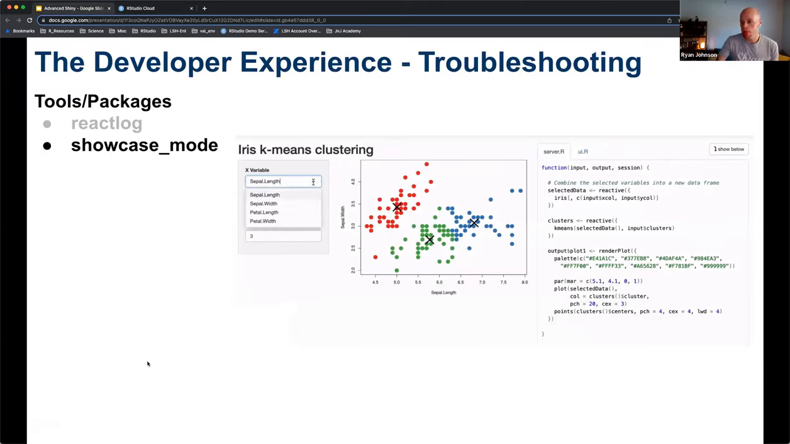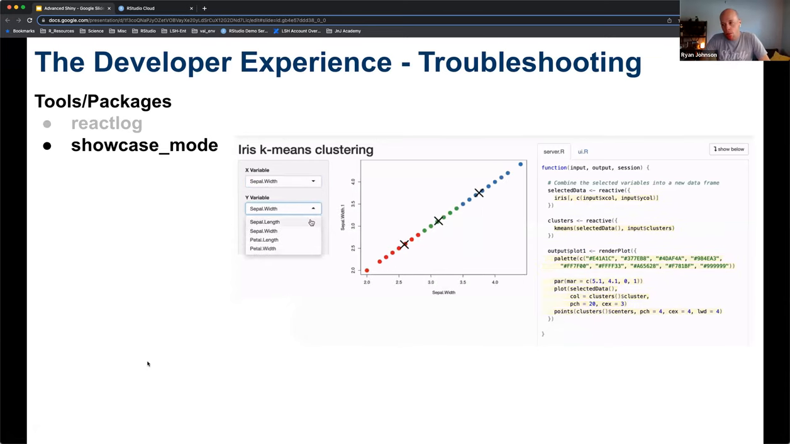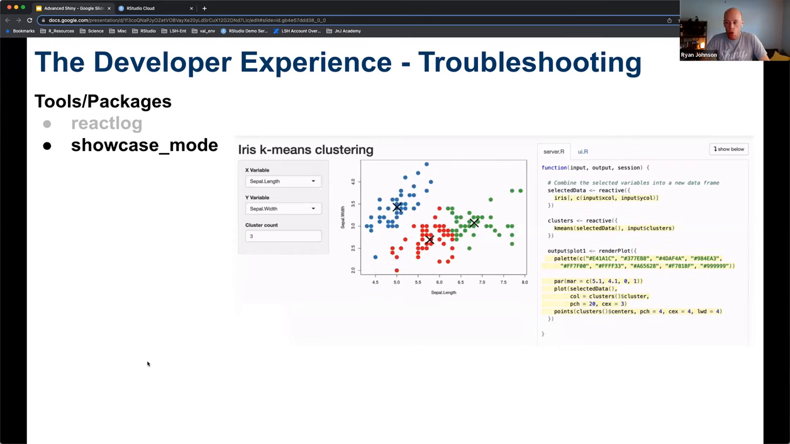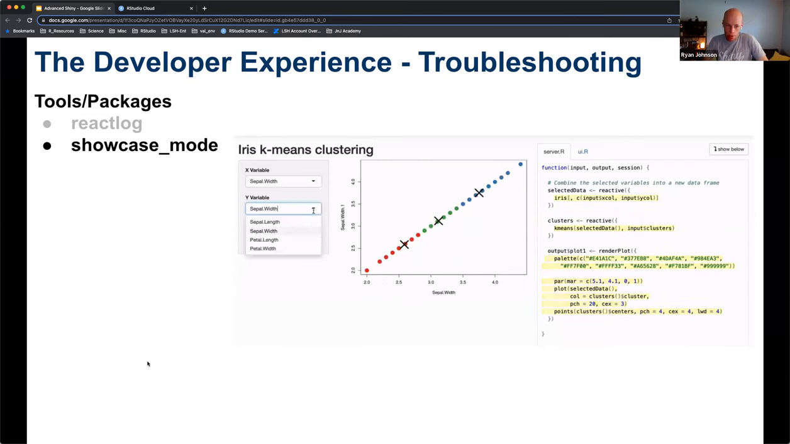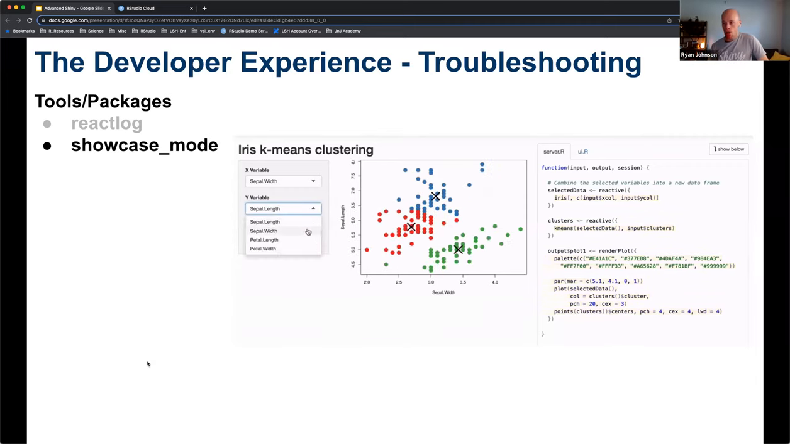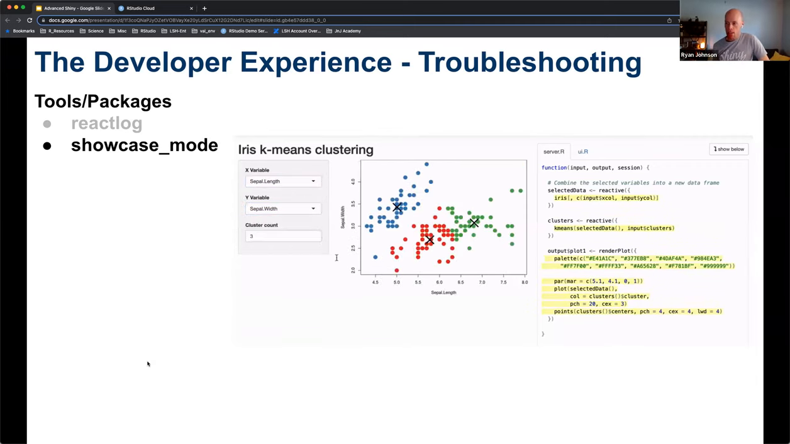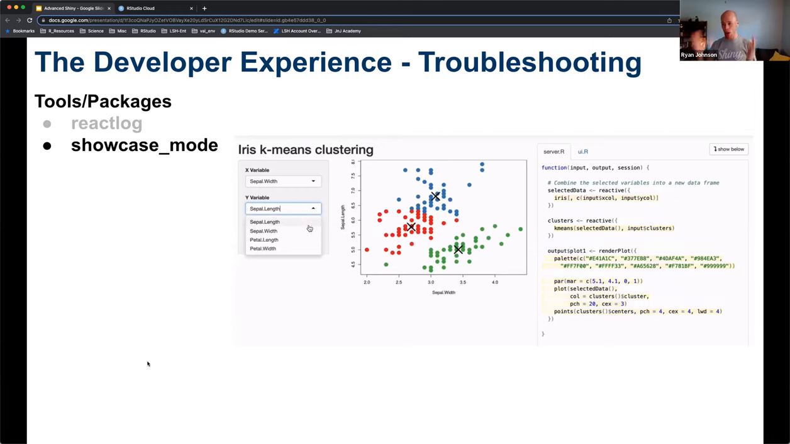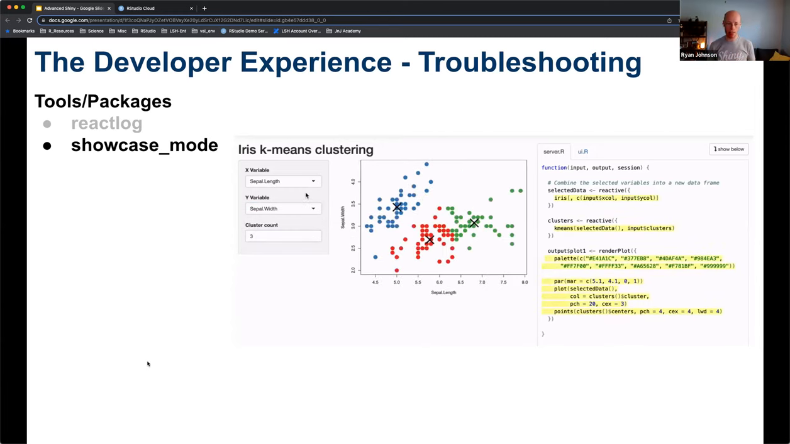All right, the next method for troubleshooting Shiny applications is actually a little bit simpler. And this is something known as showcase mode. So it's not a package, it's just a different way to view your Shiny applications. One of the hardest parts of debugging Shiny applications is that when it's running, it's actually behind a web server. So you can see the user interface, but you actually can't see the code that's being run behind the scenes. With showcase mode, you actually can.